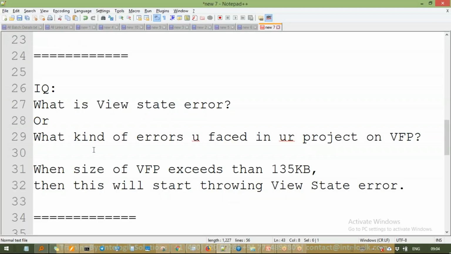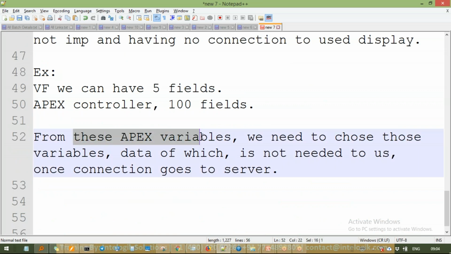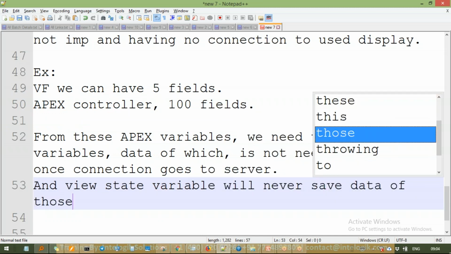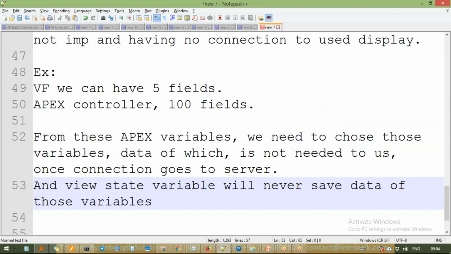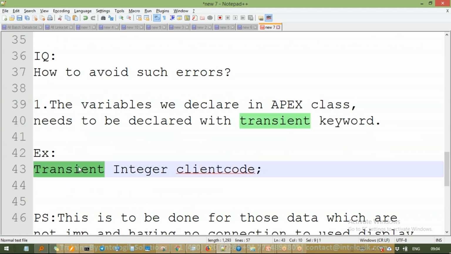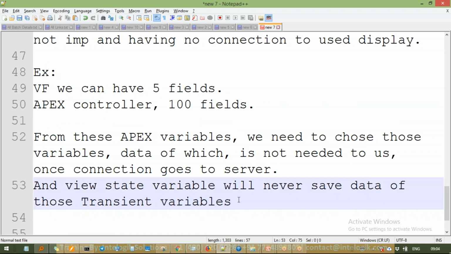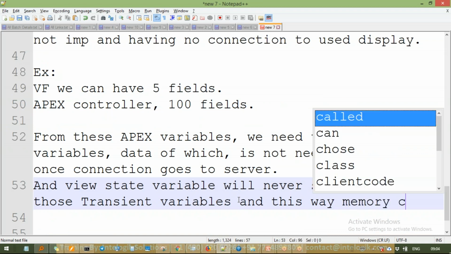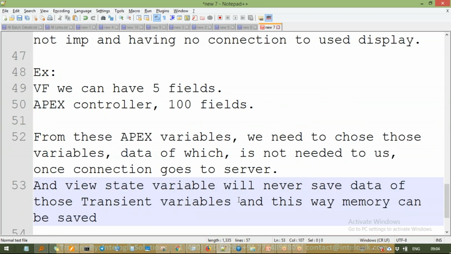So from these Apex variables we need to choose those variables whose data is not needed once the connection goes to the server, and the view state variable will never save the data of those transient variables. This way memory can be saved.